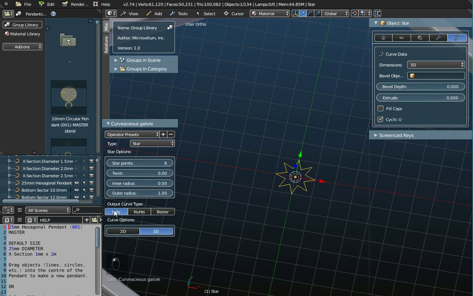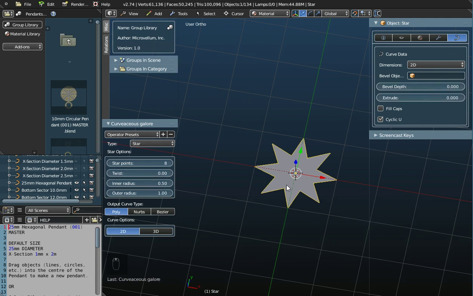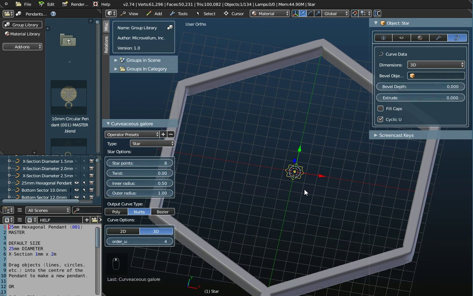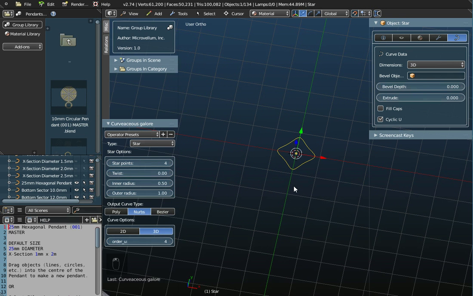Now if we just switch it back to poly and 2D, you can see that you get a surface on it. It's not what we want. We want NURBS and 3D. So what we want to do is we want to be able to adjust this curve profile so that we can create a pattern within our pendant. So let's change the star points down a little bit. I'll change it down to let's say 4.